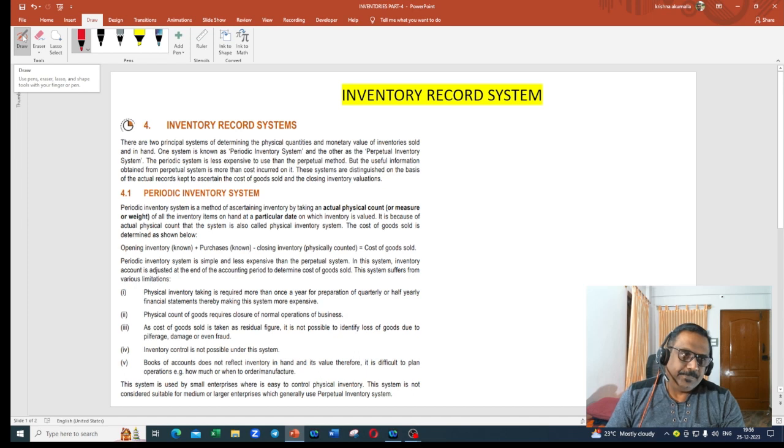Are there any methods to record this inventory into the books of accounts, right? That is what we are going to discuss. Okay, let us get into the presentation. Okay guys, how the inventory can be recorded into our books of accounts.